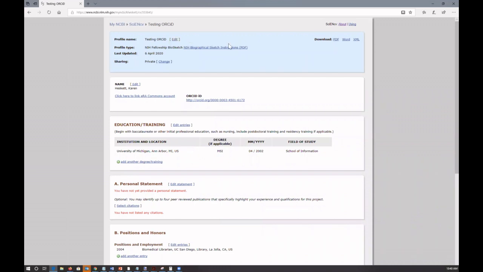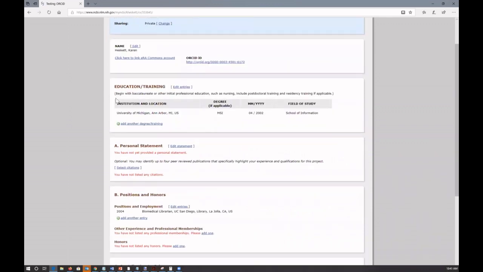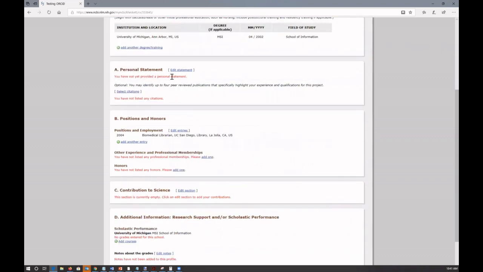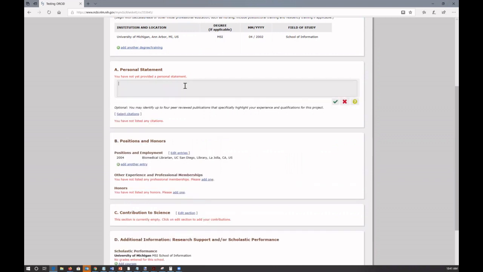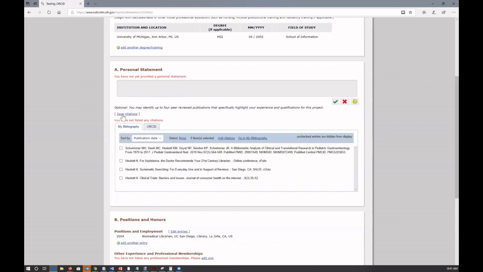And so here's the name of my Biosketch. Here's my name in my ORCID. If I had an ERA Commons account, I would get that information here. It automatically pulled in my education, so that's great. The ERA Commons does the same thing. The personal statement is here, so when you're ready to edit that statement, you want to put in some information here, whatever you need to say about your research and the reason why you're doing this.